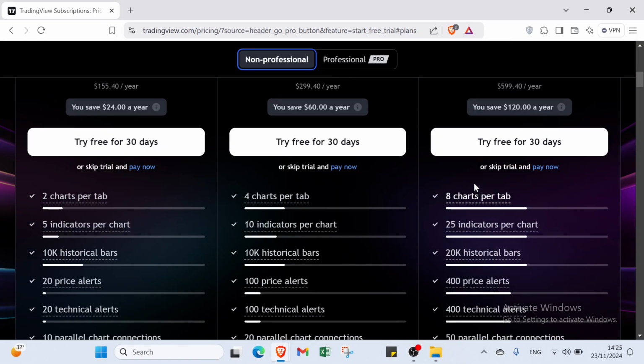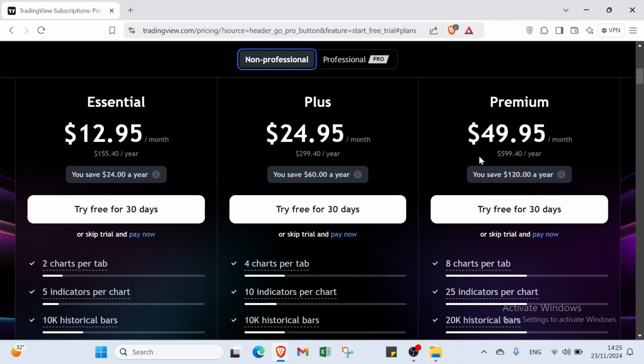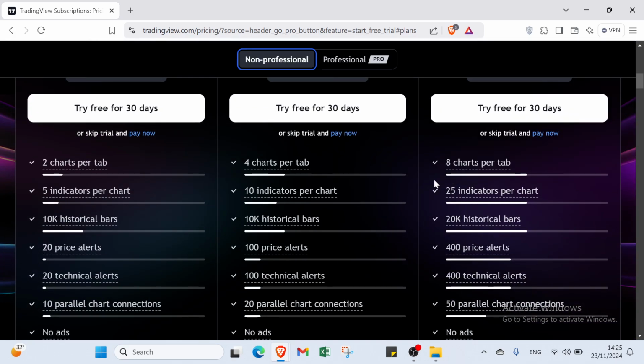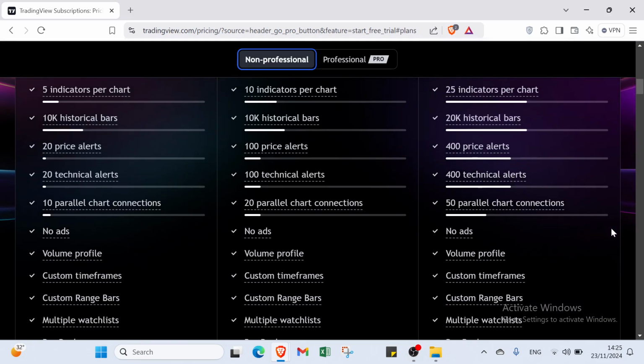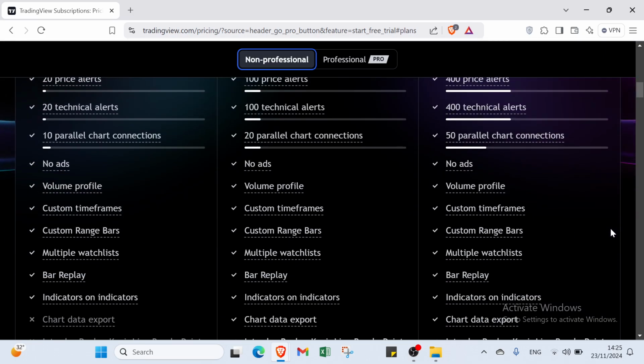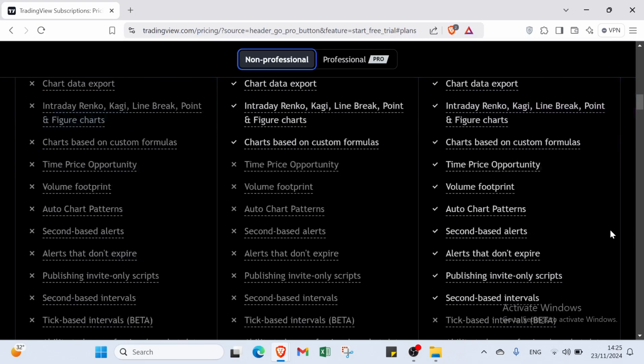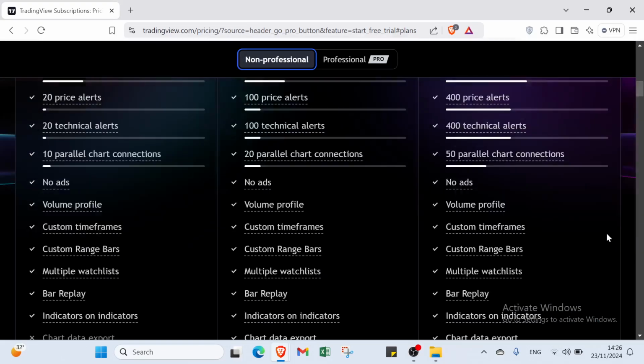About the last one, you have to pay $50 per month and $600 per year. Then as for the features, we have 8 charts per tab, 25 indicators per chart, 20,000 historical bars, 400 price alerts, 400 technical alerts, and 50 parallel chart connections. We have various other things also.